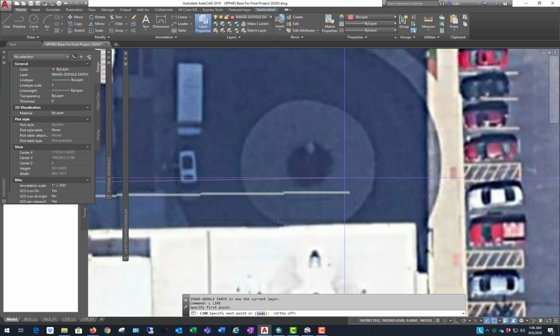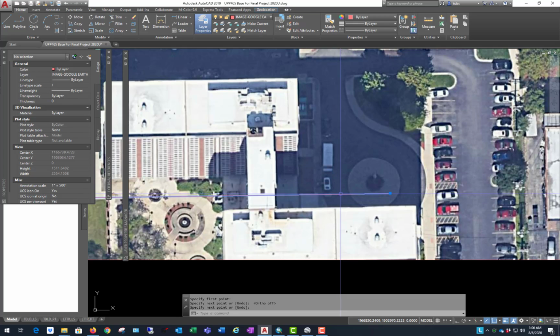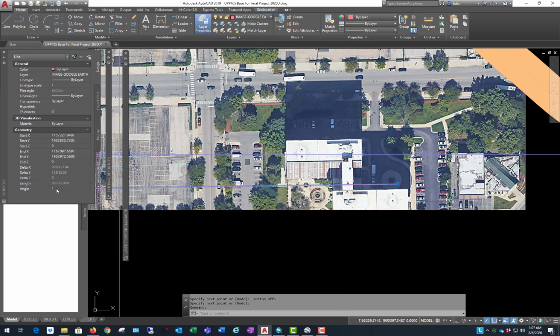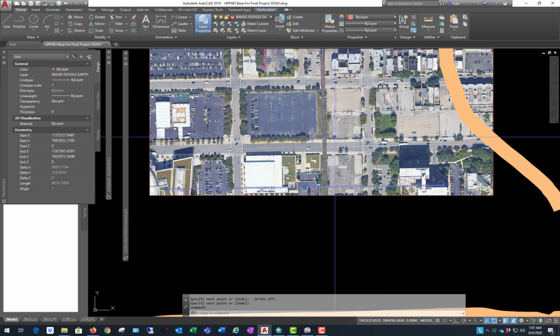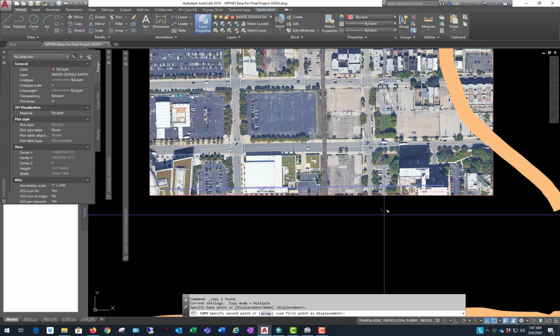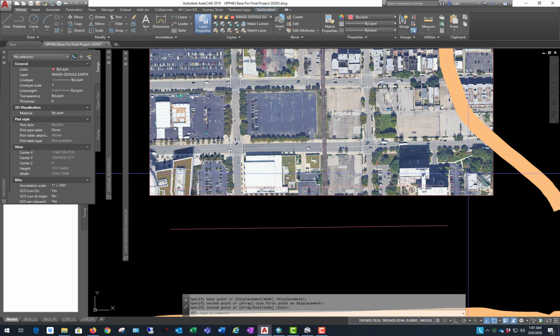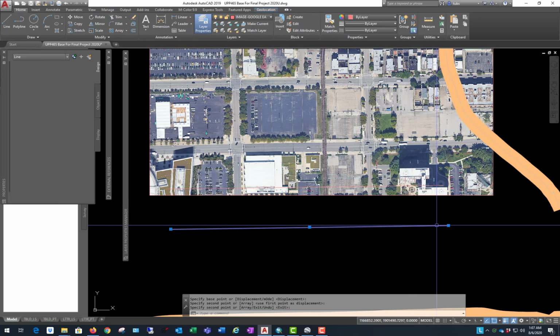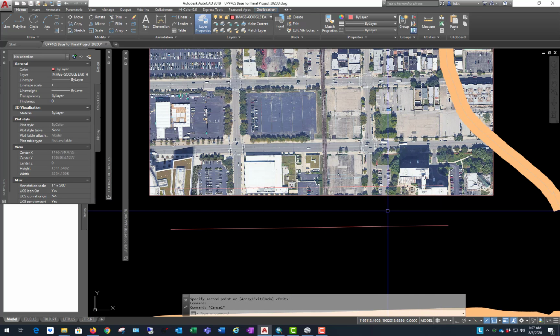I'm going to turn off ortho because of course, I didn't draw a perfectly straight line. And there's the line. And how long is it? It's 9,870 feet. And what did I say it should be? 1,400 feet, I think I said. So home, I'm going to copy that line. So now I have two lines that are the wrong size. What I'm going to do is make this line the right size.